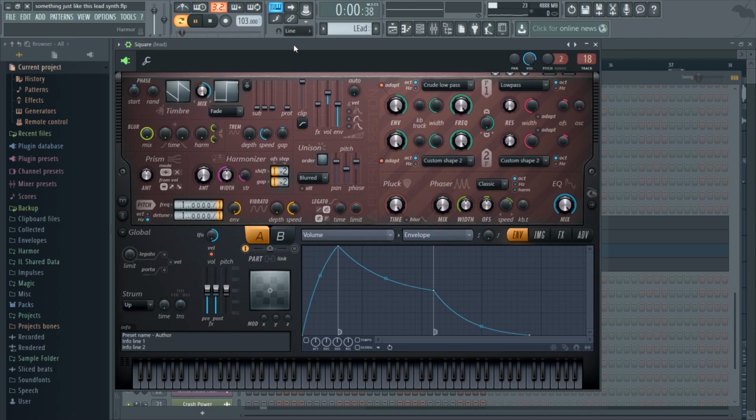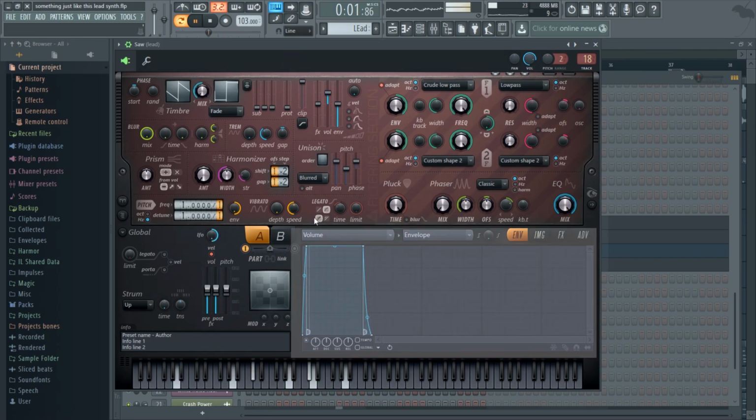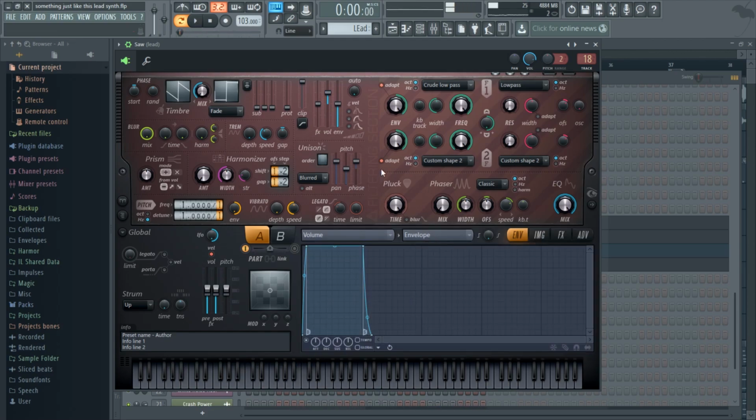Now before moving on to the third step, I'm going to change the envelope of the sound so that it fits with the original. And you can see with this envelope, we have a little bit of a longer attack with the high sustain and low release. Now looking at the final third step, we're going to notice the effects of the sound.